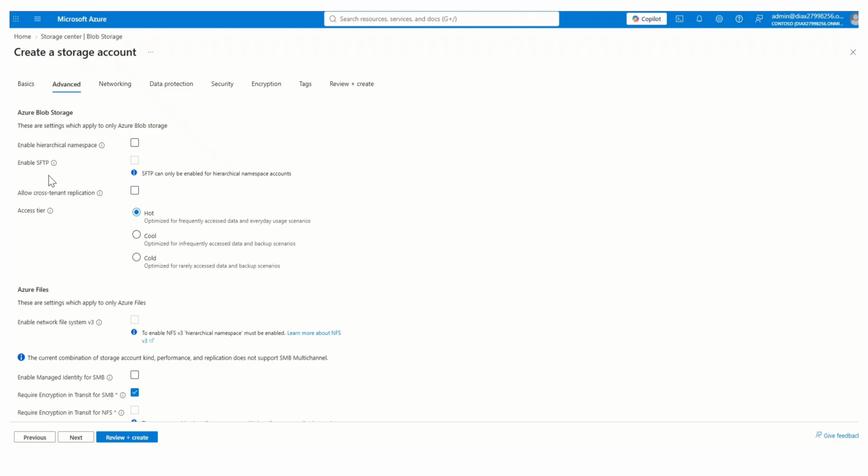Enable SFTP. You cannot do it here. It's disabled for that, but this will enable the SSH file transfer protocol for your storage account that allows users to access blobs via an SFTP endpoint. Local users need to be created before the SFTP endpoint can be accessed. All right, so that's what that is.